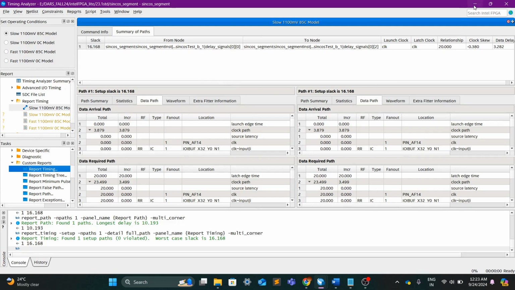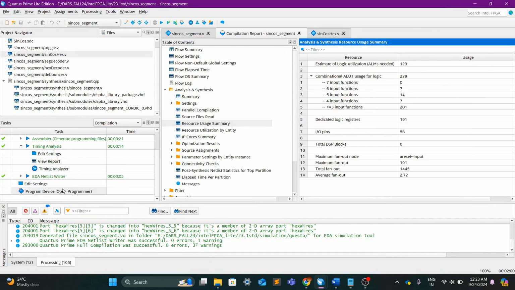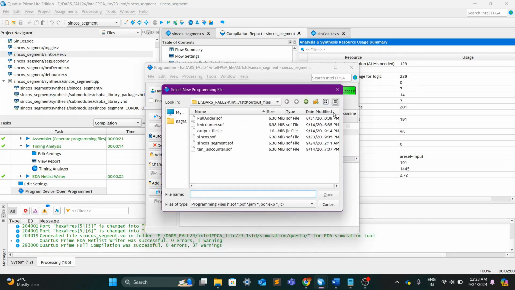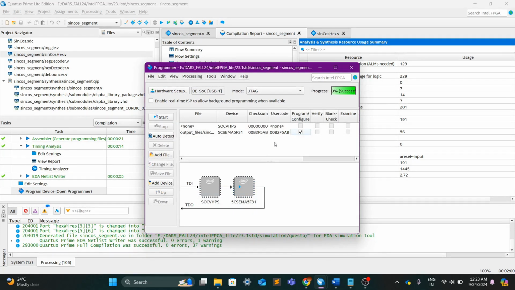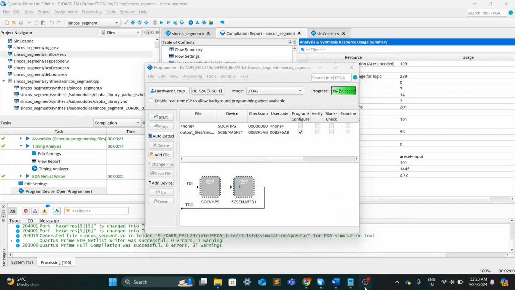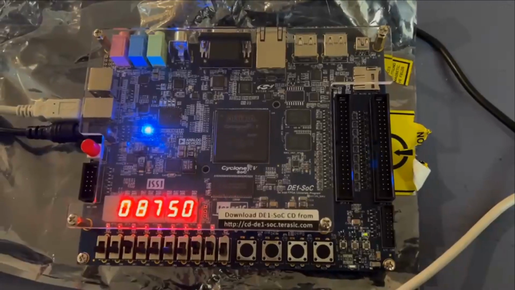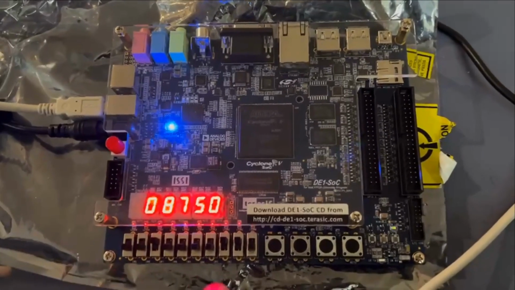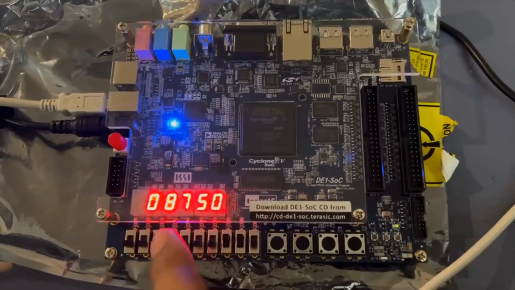After this, close the design and flash the code onto the FPGA board using Program Device and the Open Programmer option. It's going to pop up this window. After detecting the board, select the file by clicking Edit and change the file to Sine Cos segment and flash it to the board. Once we have flashed the program onto the FPGA board, as you can see, the values are already being displayed on the 7-segment display.